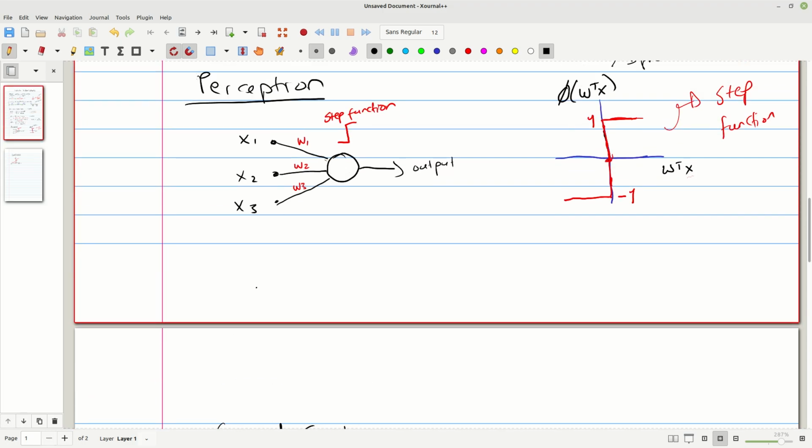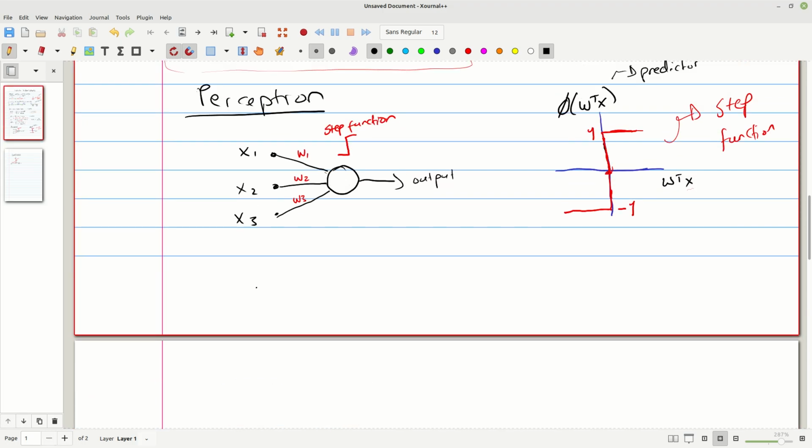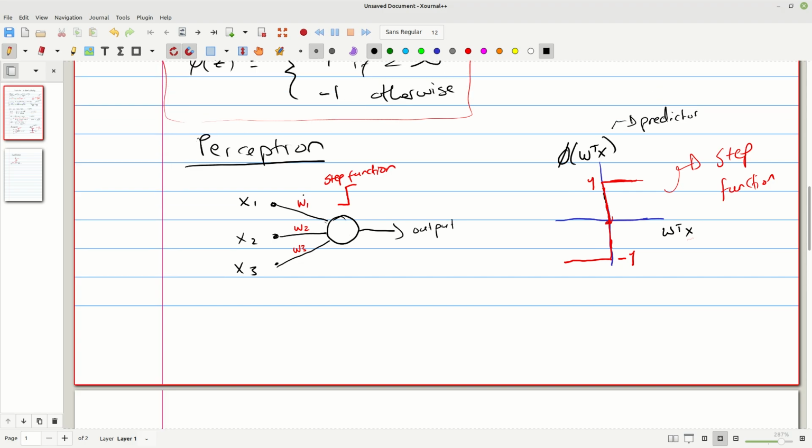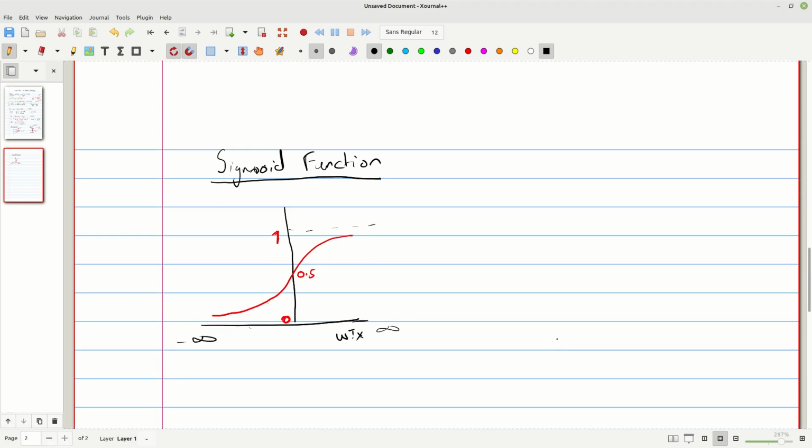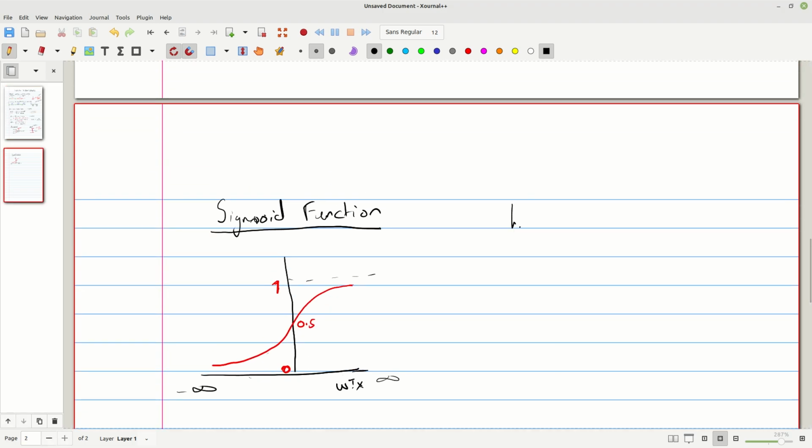So one thing I should mention before actually going into how we are learning these values like W1, W2, W3 is that a perceptron only works when we're dealing with, let's say, problems that are linearly separable. So I'll give you an example, right?